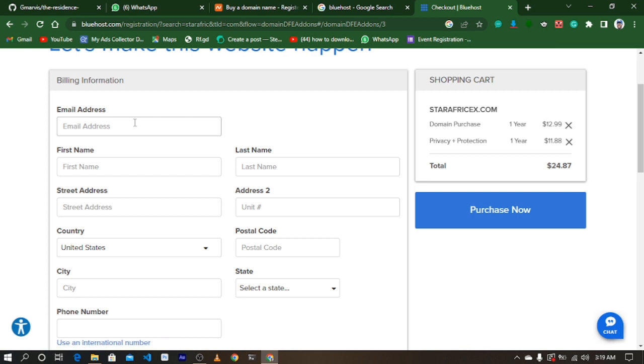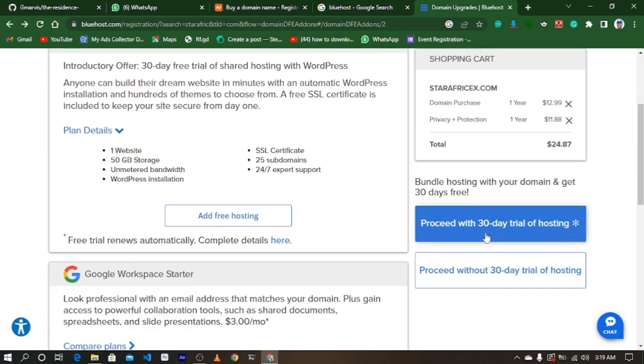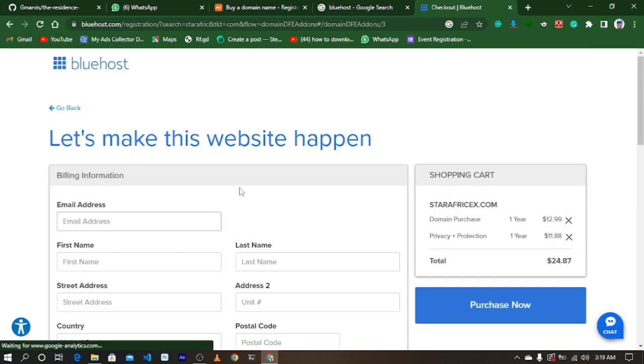Now here is where you're going to, so what we've done is, here you can proceed with 30 days trial and hosting. That means the domain will expire after 30 days, then you'll be paying less. So we'll go with proceeding without the 30 days trial of hosting, guys. You click on this and it takes you here.